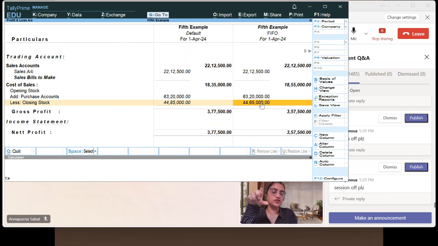So whatever mobile I sold, it will treat the first mobile as sold, which is for 1 lakh rupees. That means 50,000 profit I booked. Then second, LIFO, last in, first out. Now it is showing 44,45. Then 44,85 is standard cost. What is standard cost? Whatever cost at which I have taken the mobiles, that is the standard cost. And average cost, I told you, total divided by 3. That is the average cost.